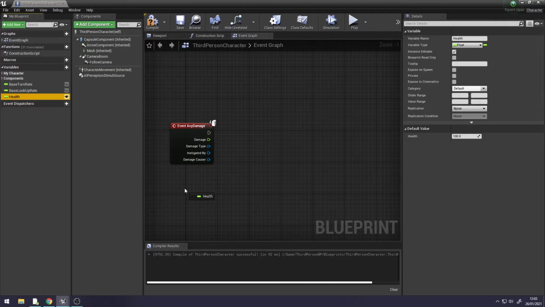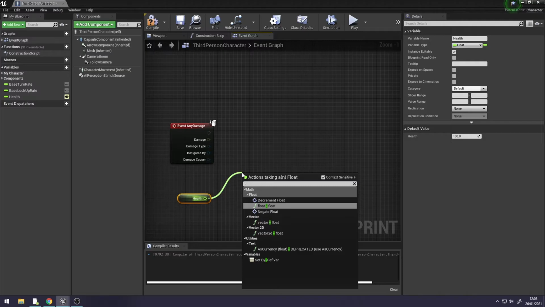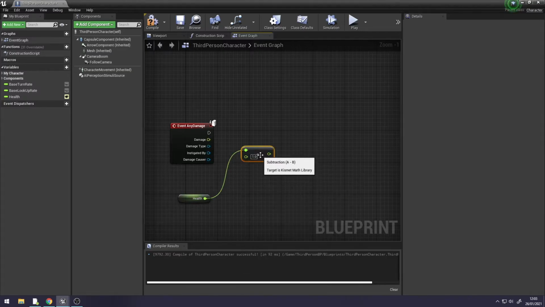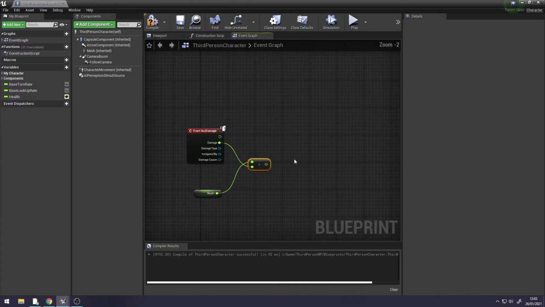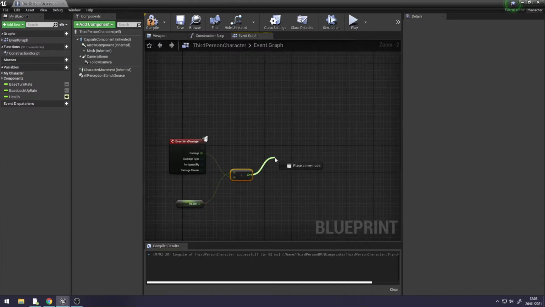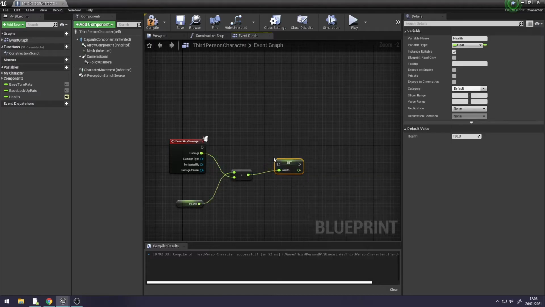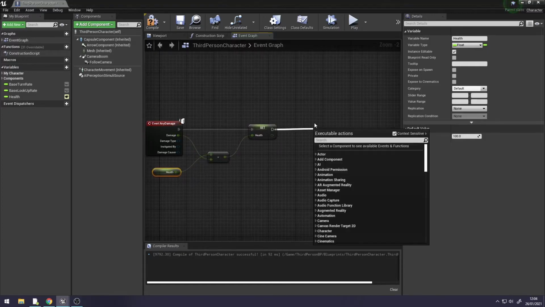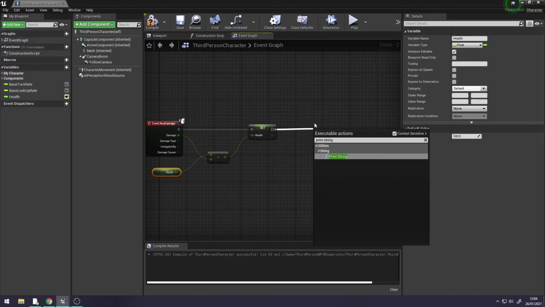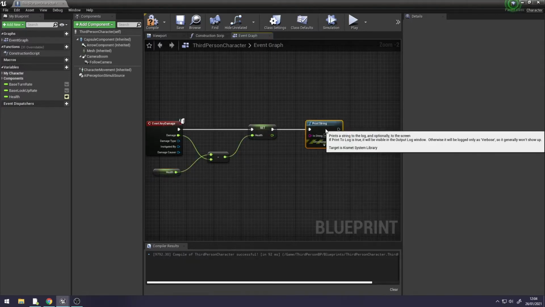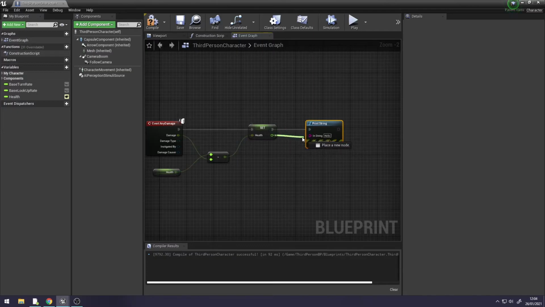You want to get your health, and you want to search for minus, so minus float. And for the damage, you want whatever it's going to take off to be the damage that is taken. So attach it here. And then you want to set your character's health. And then we're going to search for a print string, and just attach your set health to the string here.